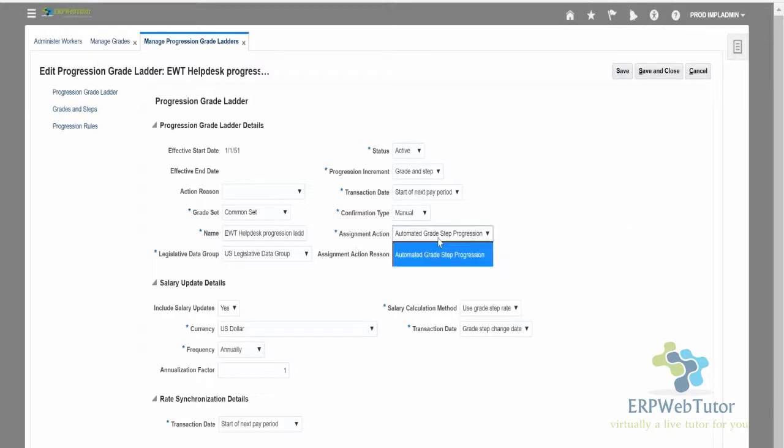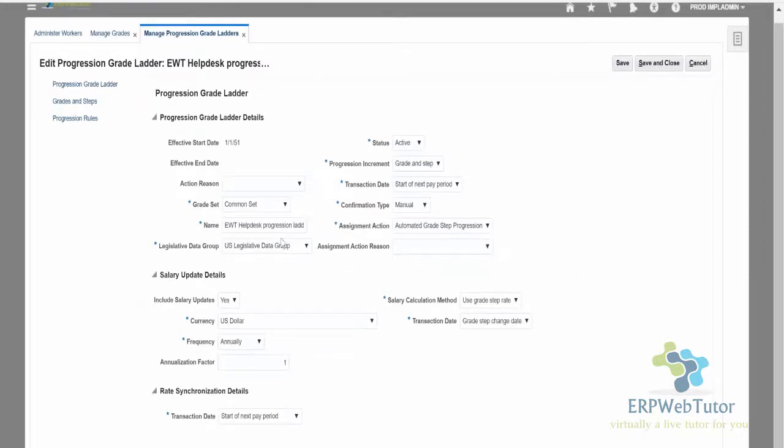Assignment action. So what is going to be the action that you will see on the employment, that caused the change? Because it is an assignment change, right? Or employment change. So what is the action for that? Oracle has this delivered called automated grade step progression. If you want to call it something else, you can create your own action. Just make sure that you see what action is being used for this particular one, and then create your own action. Same way, action reason, there is one action reason delivered. If you want to add any action reason, you can do that. Okay.